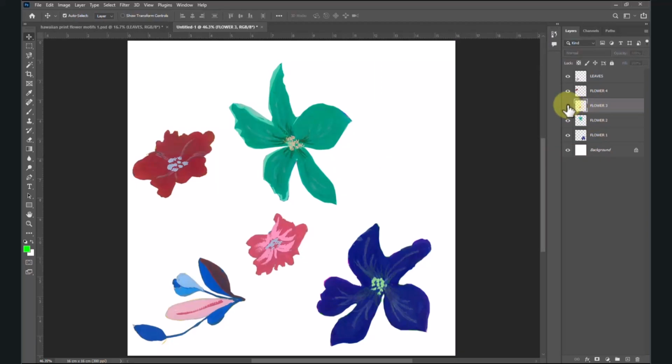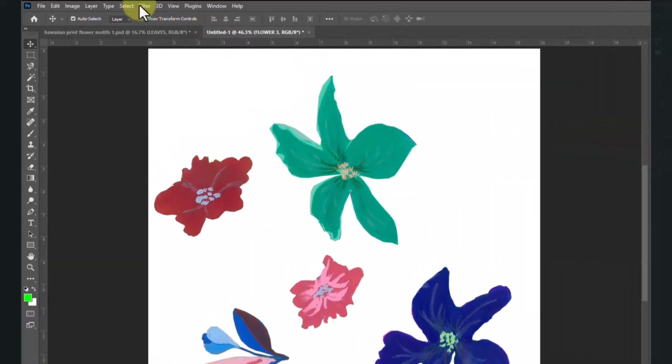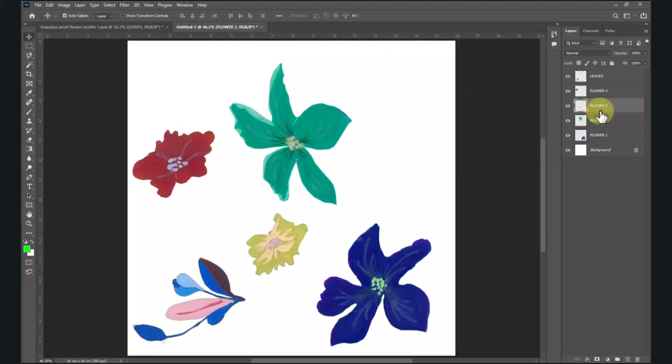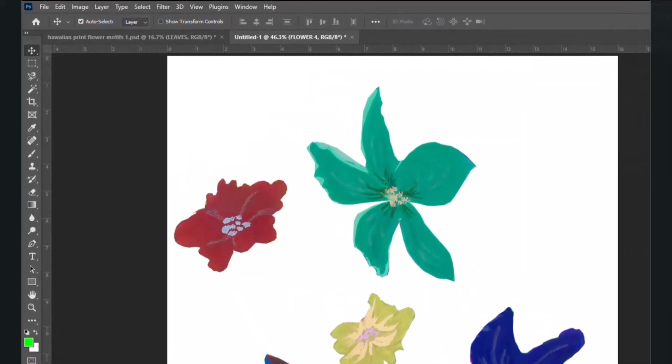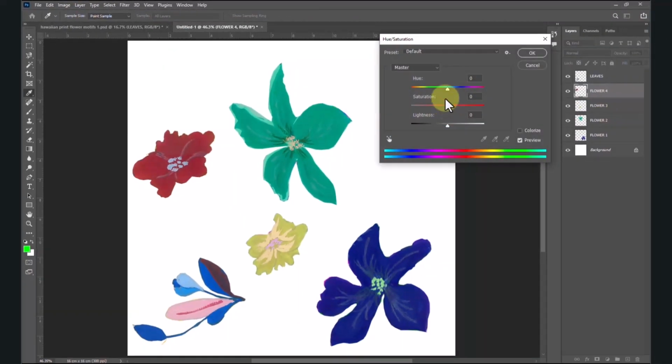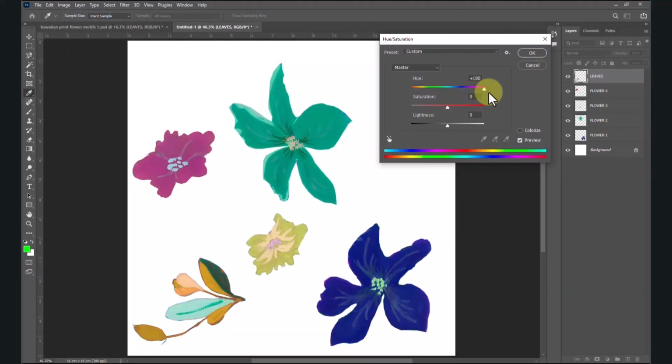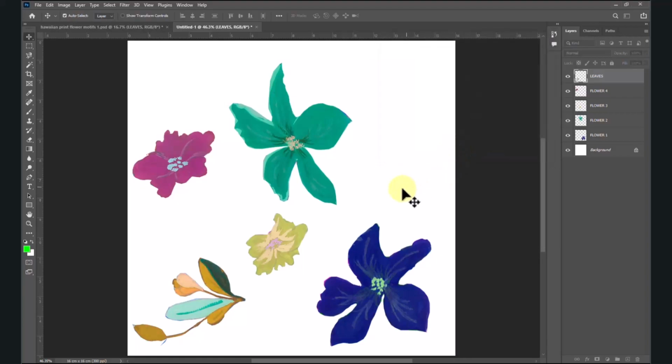Now we'll do the same thing with flower 3. Now flower 4, which is this one. So now the leaves. So now that I've successfully changed their colors, now is the time to compose your print.